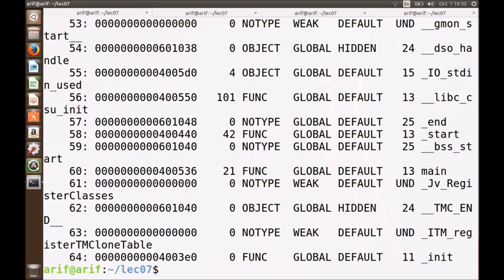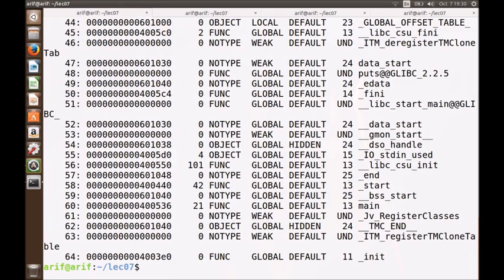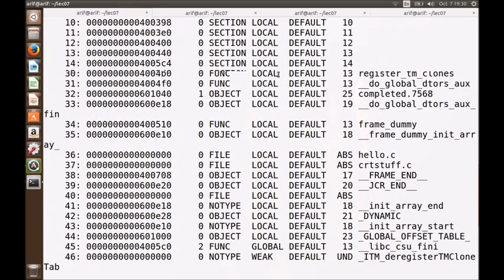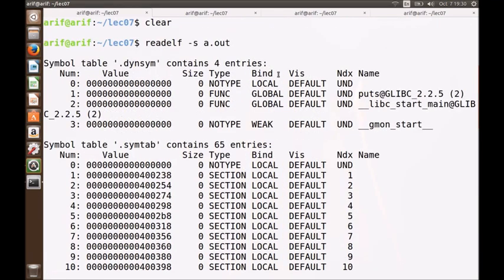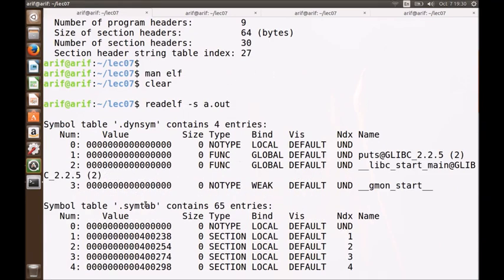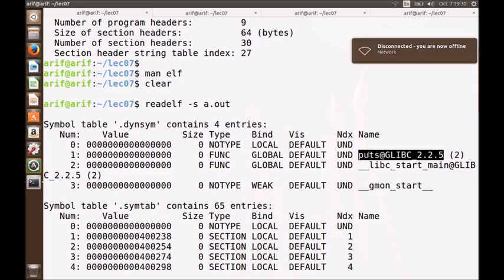Oops. Let me shrink it a little bit so that we can see it in the file. So this is the symtab. It has 65 entries. You can see this symbol over here, puts.